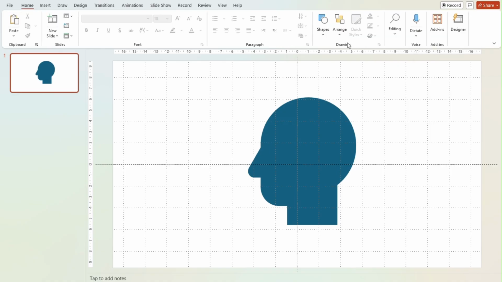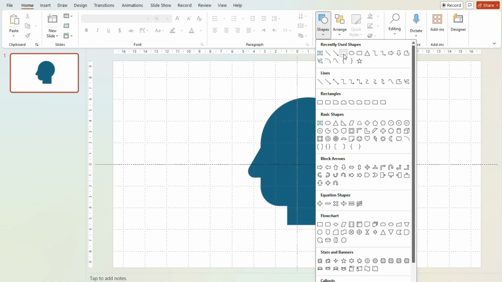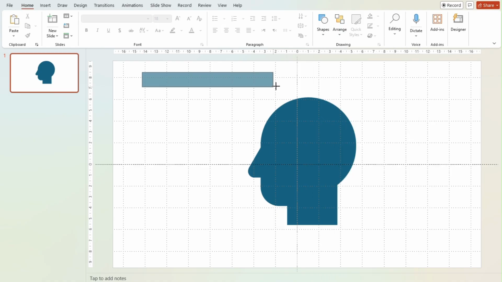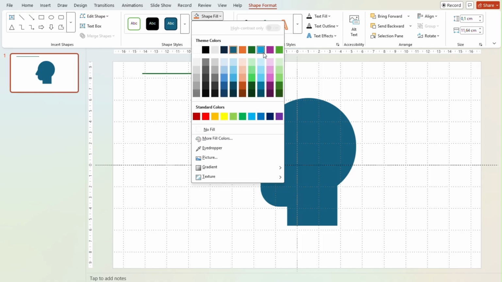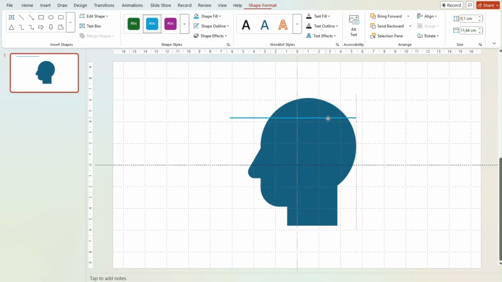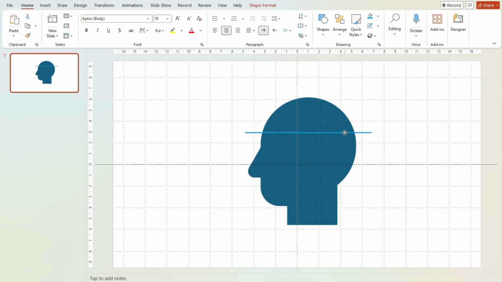In a second step, we are going to create the different segments. For this, insert a long rectangle shape. Adjust the height to 0.1 centimeters. Give the shape a different color for better contrast. Now place your rectangle onto the head.